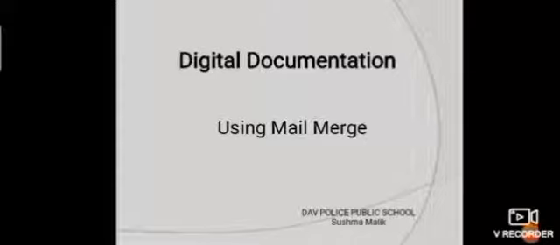Mail merge involves three basic steps: creating a main document, specifying a data source, and merging the data source with the main document. Okay, main document. The main document is the letter that we wish to send to multiple recipients.